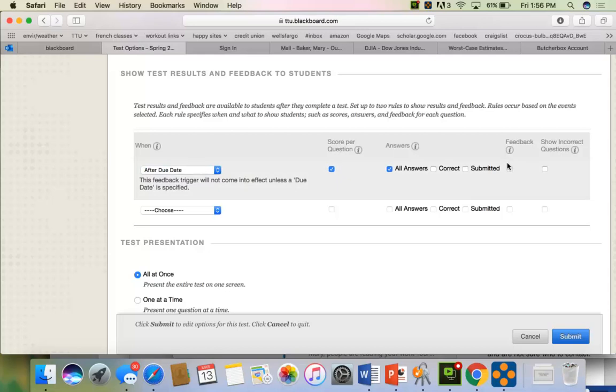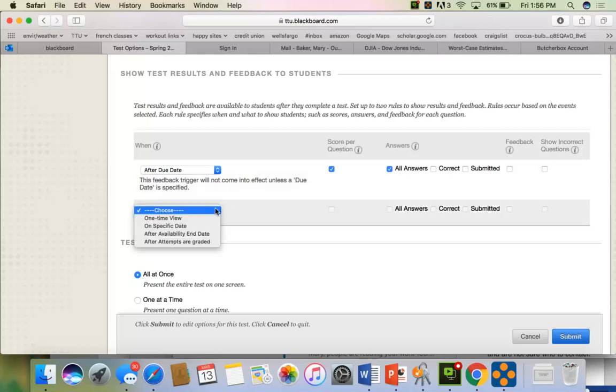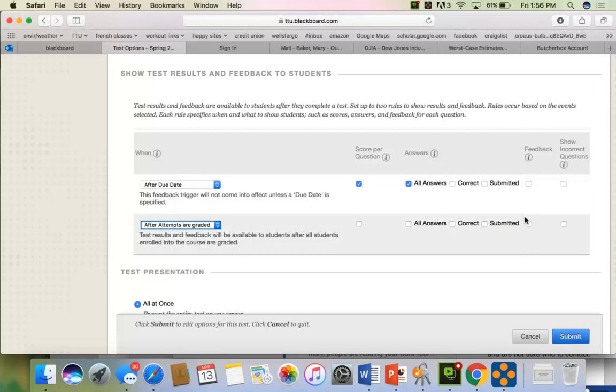I can choose whether or not to show them feedback. This is just another option. So I could say, for example, after all attempts are graded, maybe then I want to show the feedback. So you have two logic statements there, what you want to do and when you want to do it.